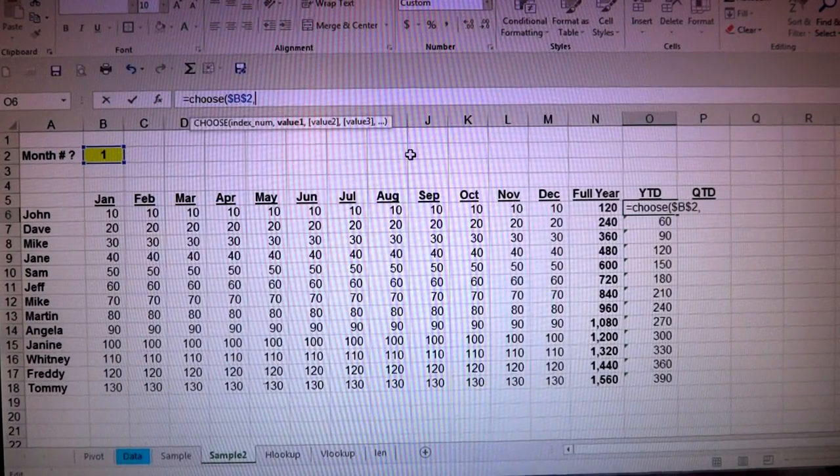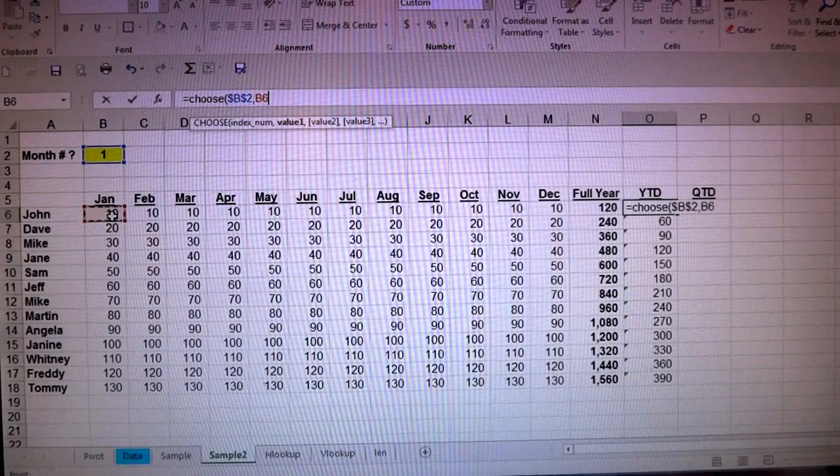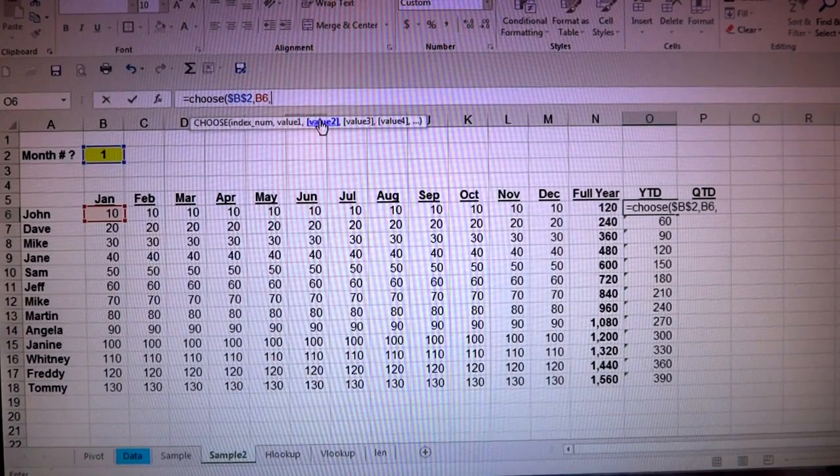So value 1 saying, okay, now it's coming back and saying, if this value that we put in as the month is equal to 1, what do you want to show as this year to date? Well, if it's equal to 1, I only want to show January. So just show January. And now you hit comma.